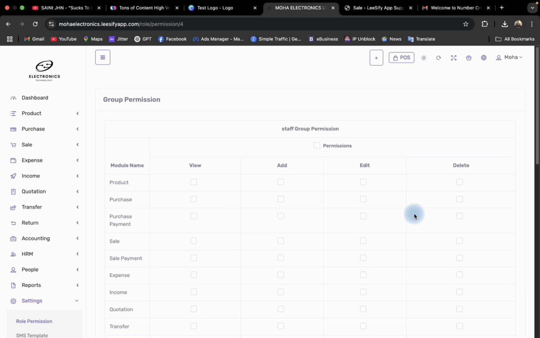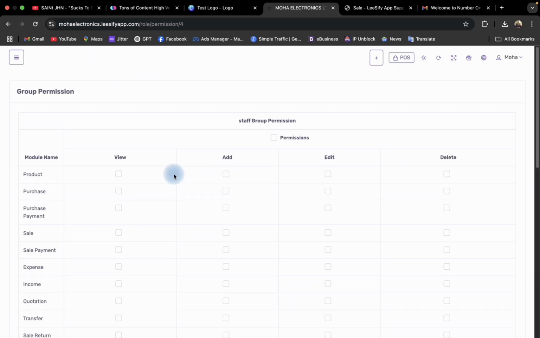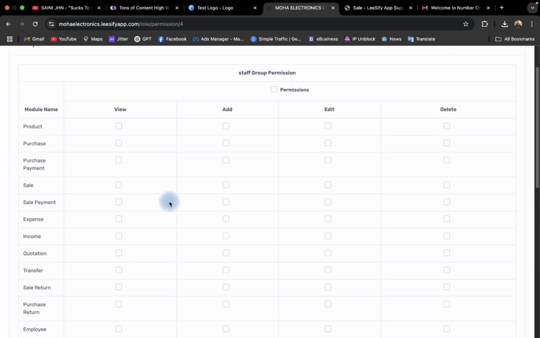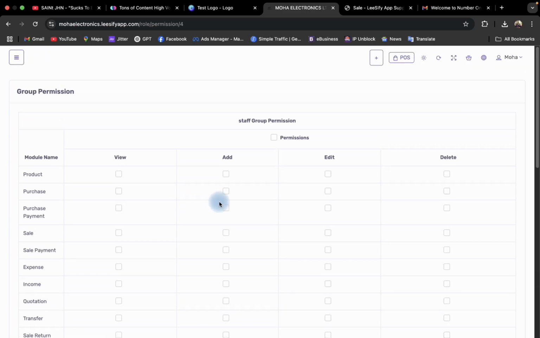Then once we do that, it will bring us to this dashboard where you will be able to view what actually the roles in the system and the access levels in the system. Now here, let's define what actually staff should do. Now we will see the view, add, edit, and delete functions. Now if we check, that means the user can view. If we check view, the user can view. If we check add, the user can add. And if we don't check, the user is limited to edit and delete.